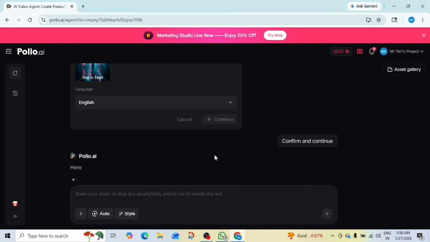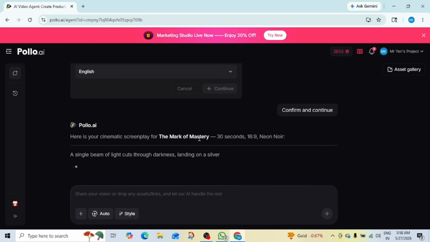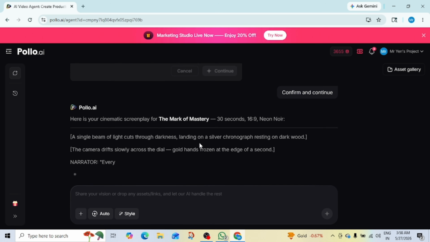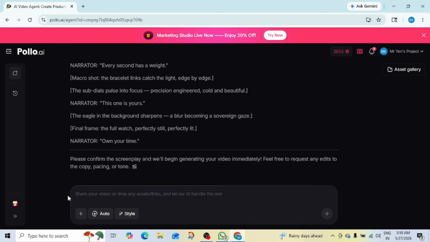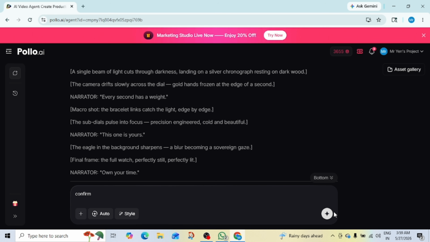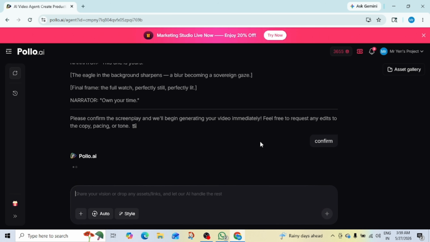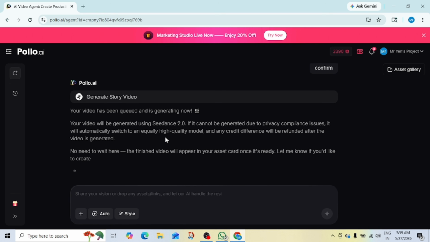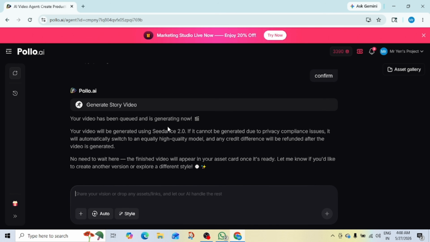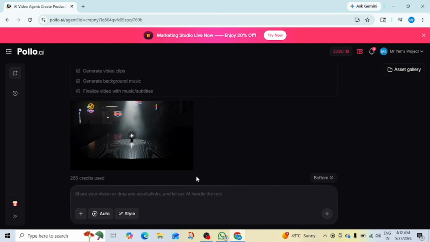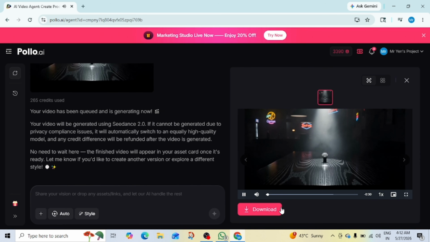Now here, Paulo AI automatically generates a complete cinematic screenplay, including scene directions, camera movements, narration, and full visual storytelling. Everything is already planned automatically. And if you like the screenplay, simply confirm it and move to the next AI generation step. Now Paulo AI starts generating the actual cinematic story video. The AI automatically creates characters, scenes, storyboards, and cinematic video clips without any manual editing.